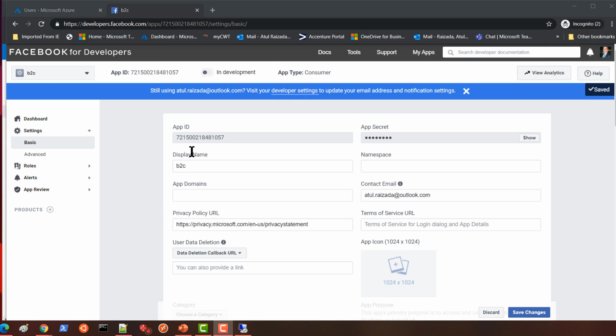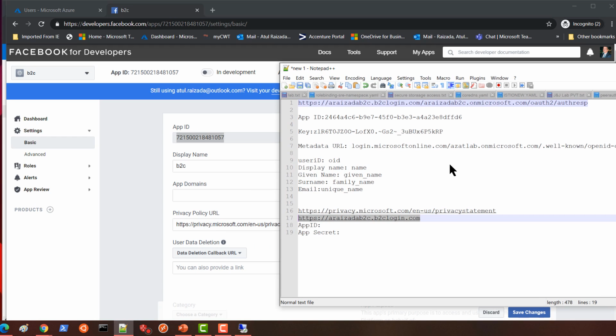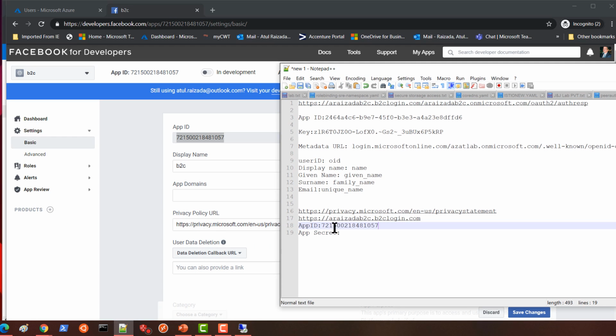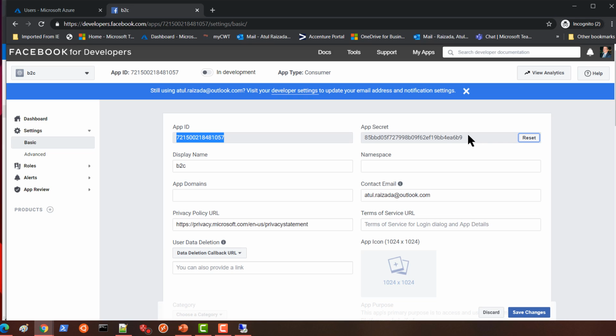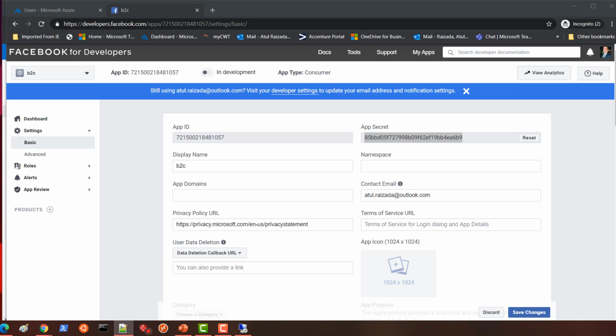Alright, I need to capture the app ID now, and last task would be to get the keys, and then we are on our way and finish the task at least at this point. And I need to capture the secret. Copy. And now we can add it as an identity provider to our B2C.